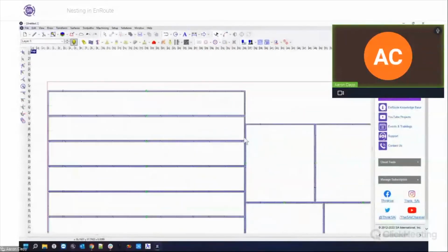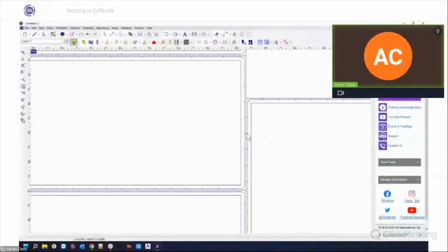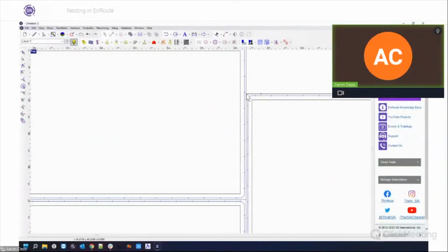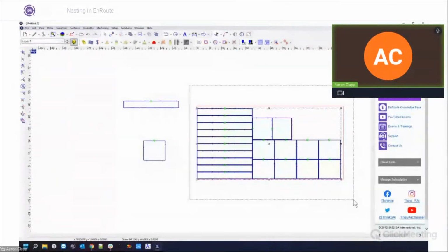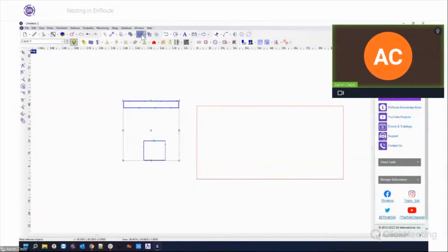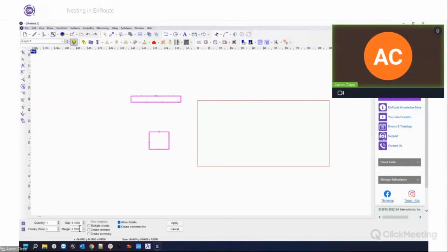And now what it's done is it's nested them all the way together, and then it's created a common line for me here. I might have had a gap in my parts, so that might have been a problem. Let's just double check that. Yes, I'm going to set my part gap to 0, because it doesn't make sense to have a common line and have a gap of anything. So up to 10 here again.